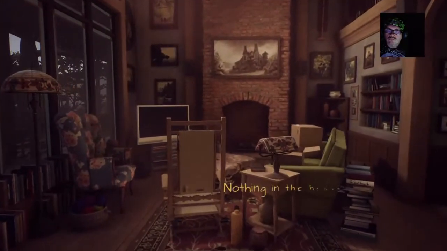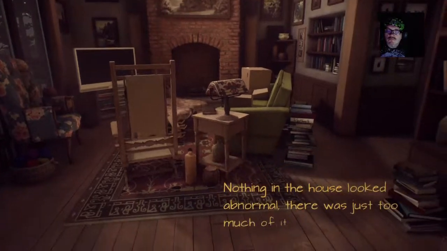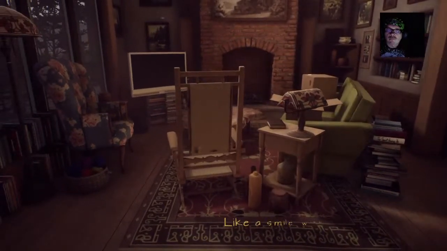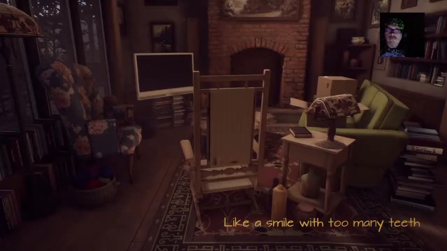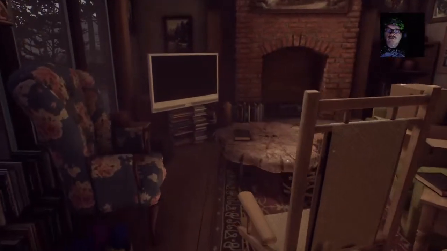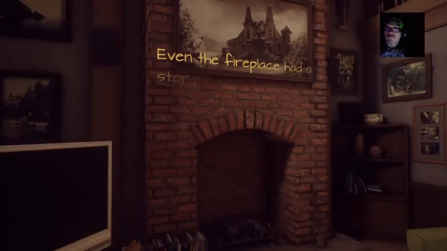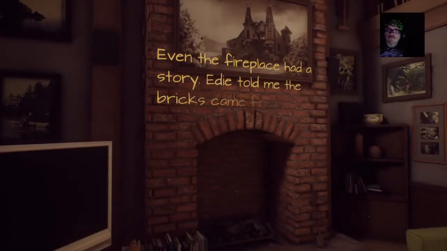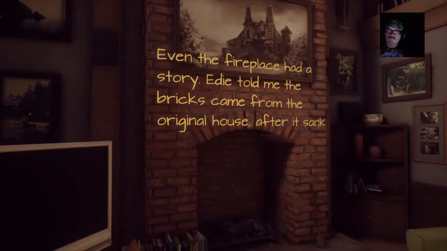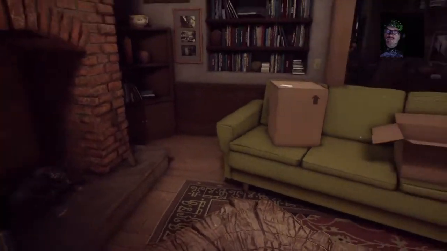Nothing in the house looked abnormal. There was just too much of it, like a smile, too many teeth. Even the fireplace had a story. Edie told me the bricks came from the original house, after it sank. There's a flat screen TV.